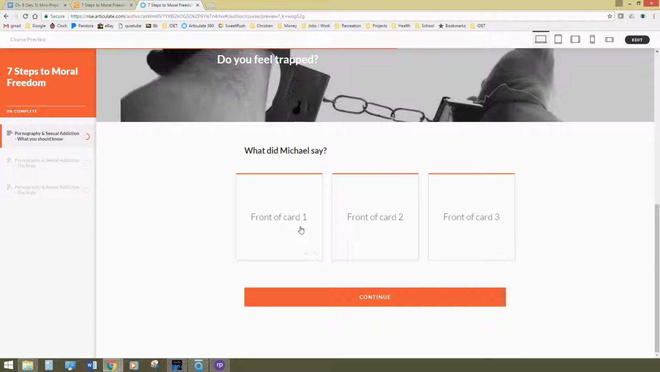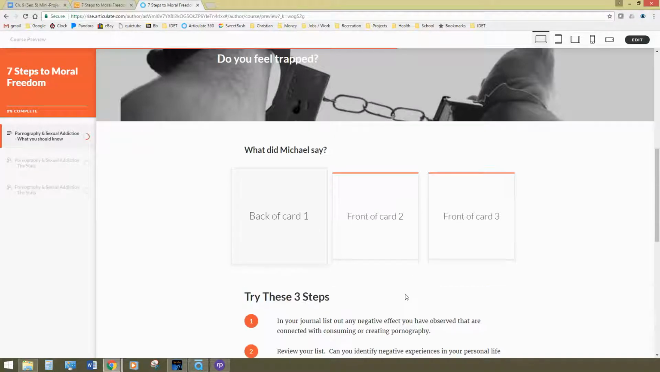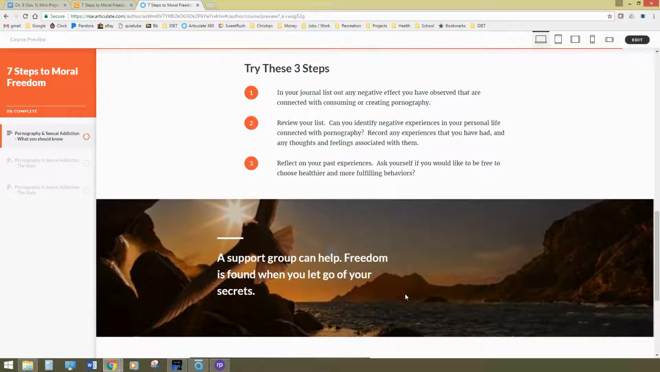And there's point 1, 2, and 3, with a review of specific parts from the sermon series, the audio recording. Then we have the 3 steps, the journaling process, and it's, 1, in your journal list out any of the negative effects you've observed that are connected with consuming or creating pornography. Then 2, review your list. Can you identify negative experiences in your personal life connected with pornography? Record any experiences that you have had and any thoughts and feelings associated with them.